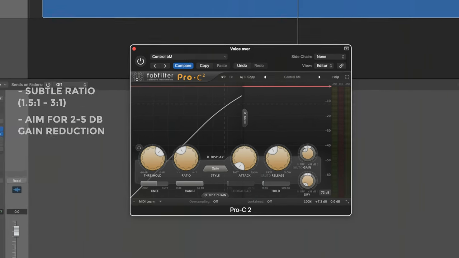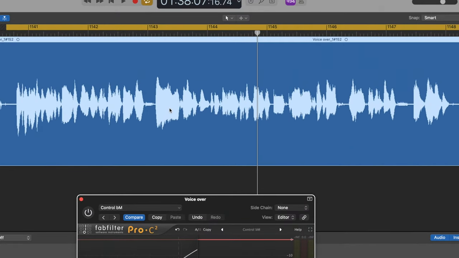You can see our waveform at the moment is very dynamic, as voice usually is. There's some quiet bits here, some louder bits here, and I just want to tackle basically just these peaks a little bit and then bring the overall volume of the quieter bits up just a little bit. And that's what I've done.